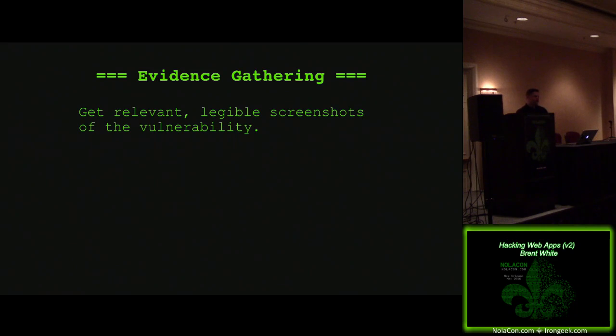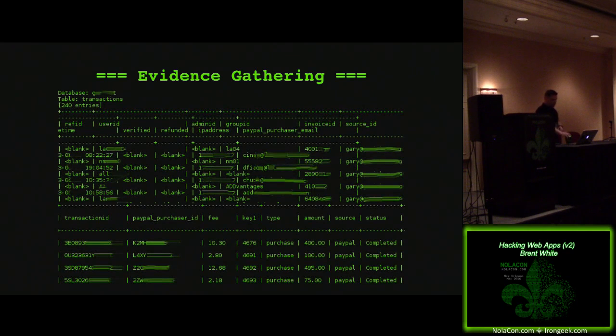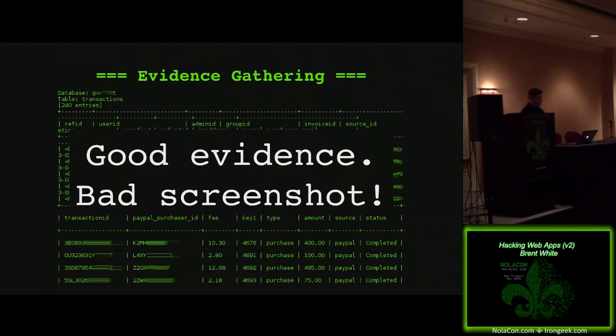So screenshots, make sure that whenever you are screenshotting something, you focus in on what's important. You don't want to do your entire screen and then try to throw that in a report because it's not going to be legible. For example, here's a screenshot that I got for a full database dump for a bank. And so it's good evidence. However, if I were to take this screenshot and paste it in a Word document and print it out, you're not going to be able to tell what in the world it is.